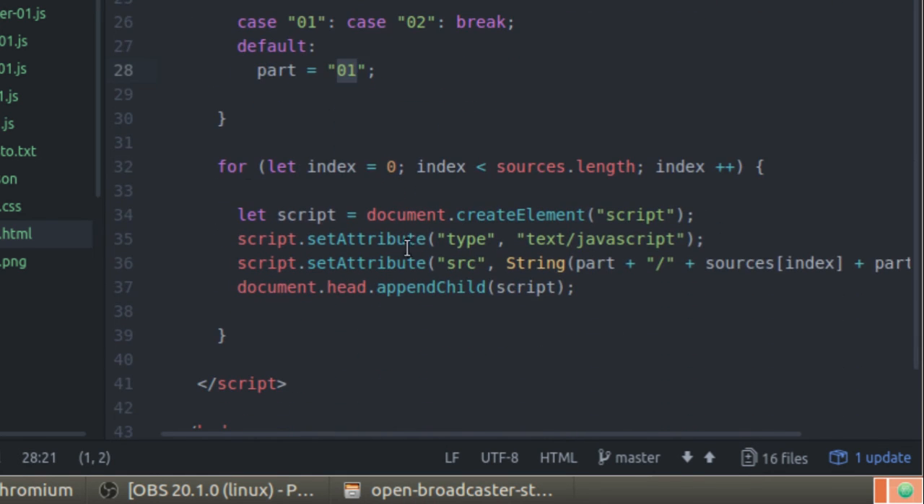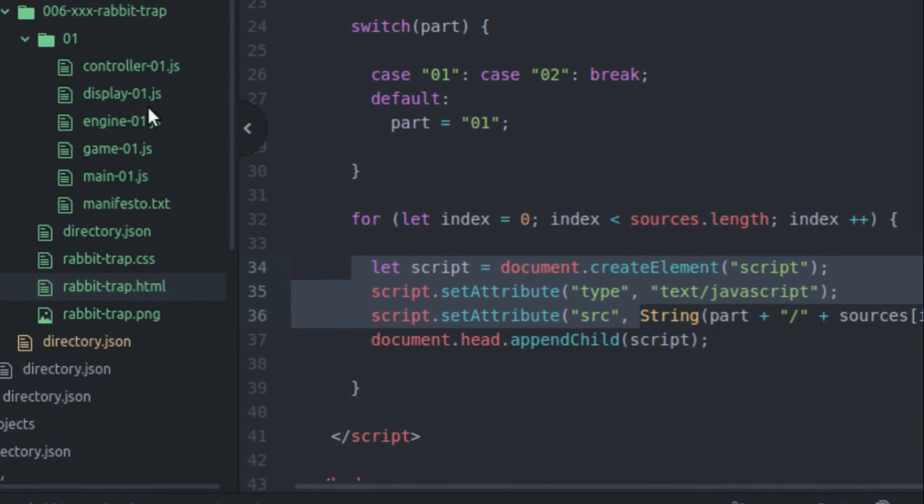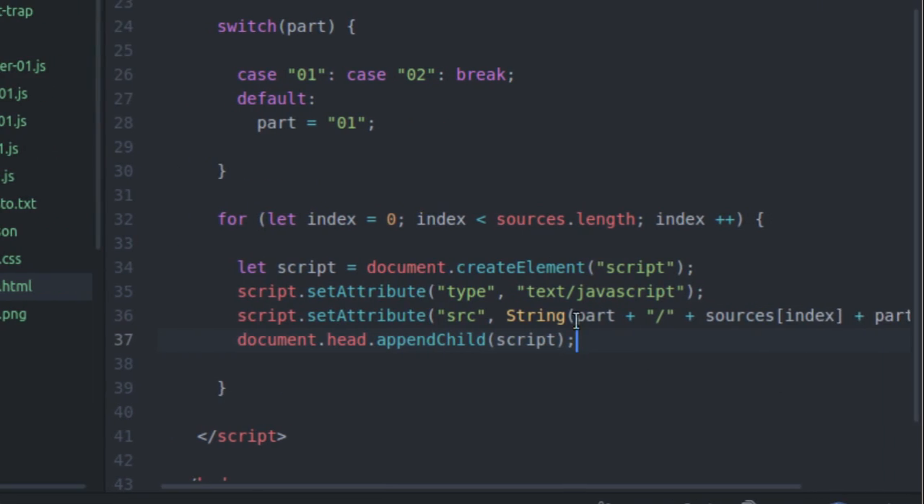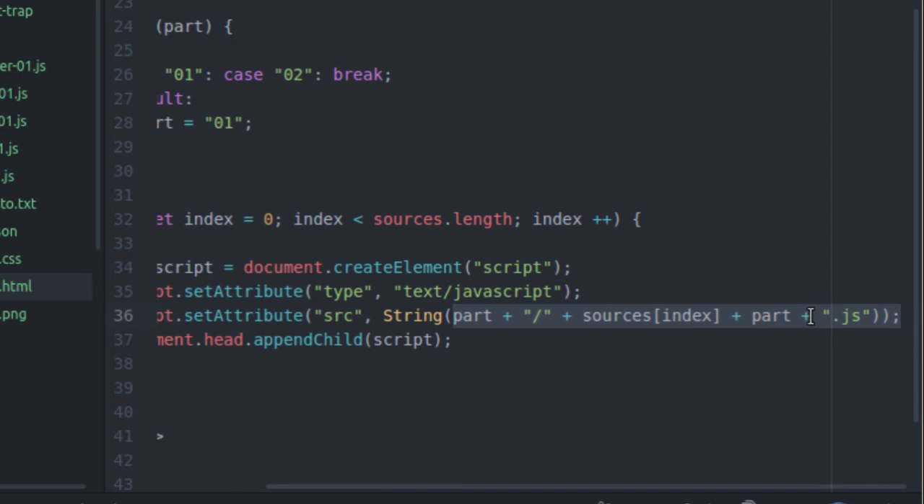And then it just loops through and adds a script tag for every single JavaScript file in the application. So I'm always going to have controller, display, engine, game, main, and manifesto is just my script for the video. And I'm just going to add a new script for each one of those, and I'm going to parse together the URL or the source attribute to match whichever part I'm in.